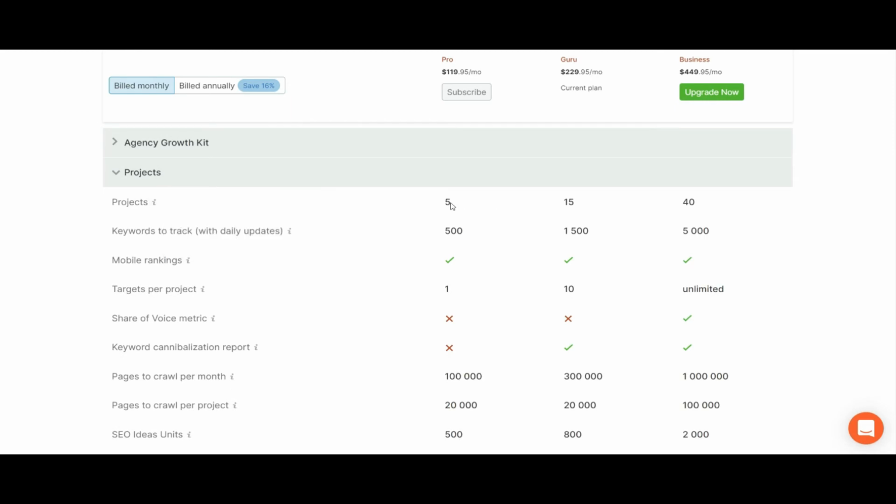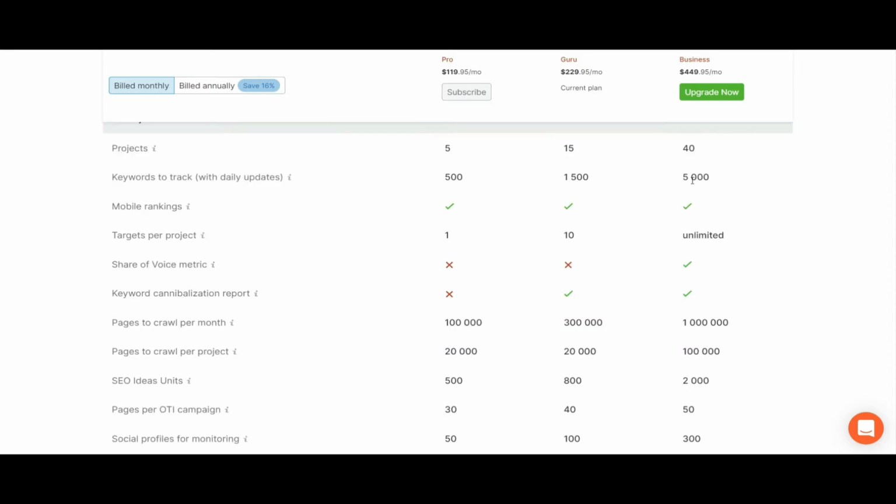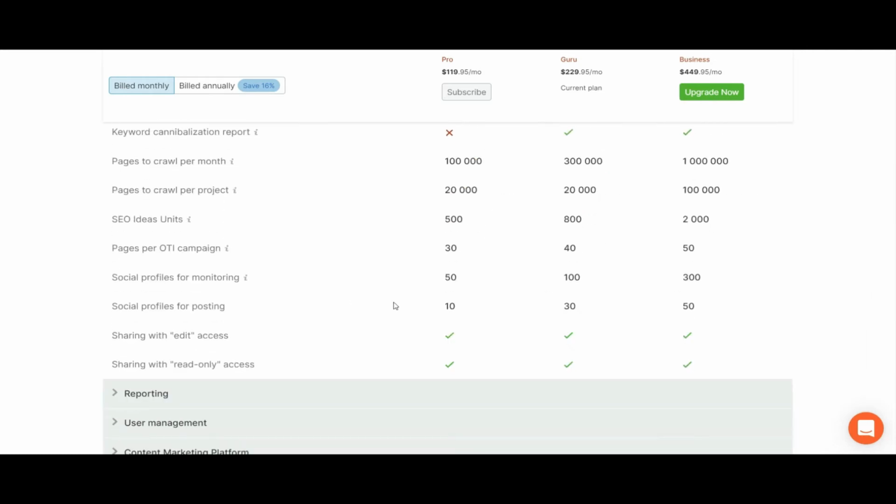So for example, the pro package is like 5 websites, a Guru package 15 websites, and the business package you can track 40 websites. The keywords to track is like 5,000 maximum. So if you have more than 5,000, you will have to pay more, and you get audit, etc.